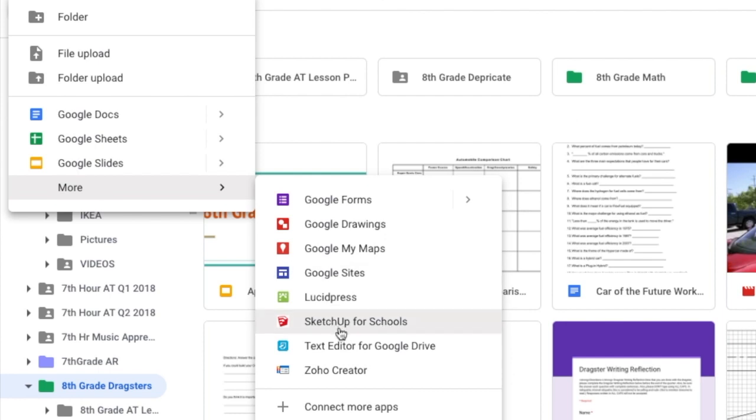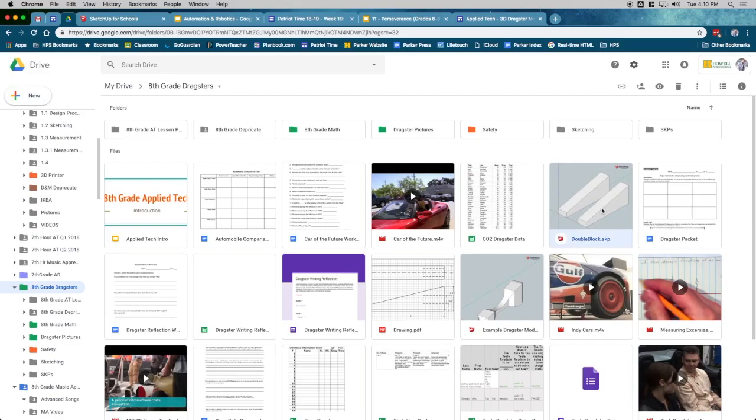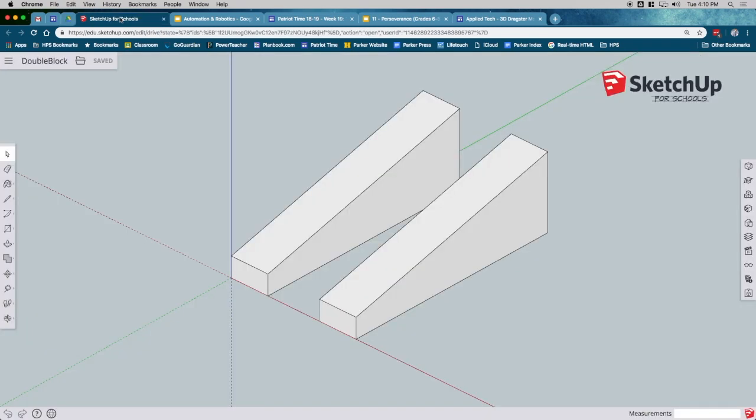And you could click on this one if you want to start from scratch, but I'm going to give you this double block file will be available to you in Google Classroom, so you can grab this and open it from there. And I've got it open already right here. And so now what we need to do is try to replicate some of our design.